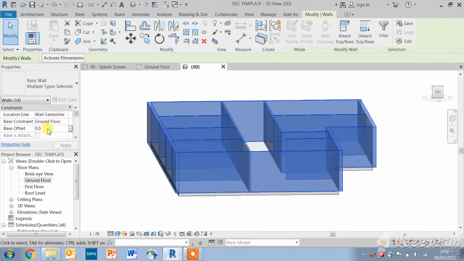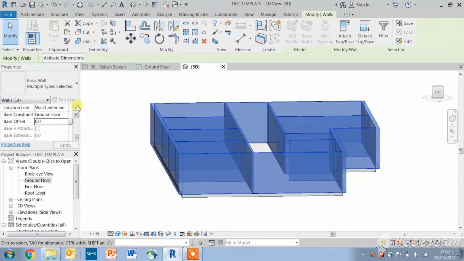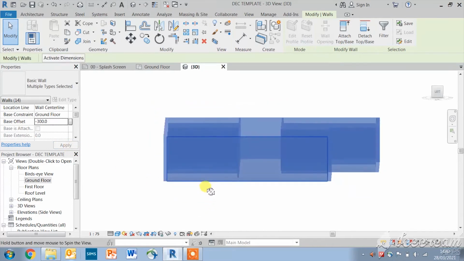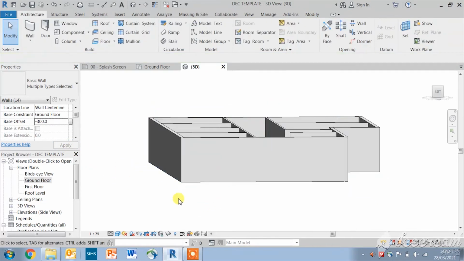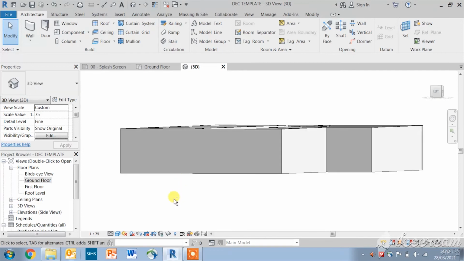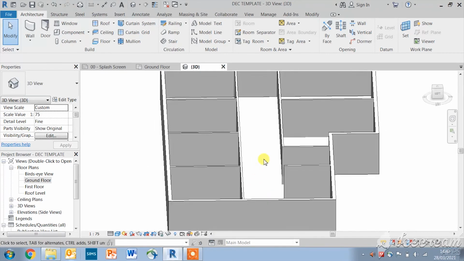And over in the properties menu, in base offset, we want to type in a -300. Now what this will do is bring the wall down by 300 millimeters, and the reason why we're using that number is because the floor is actually 3 millimeters thick, and as you can see here, the floor and the walls are nice and flush, and that is done.